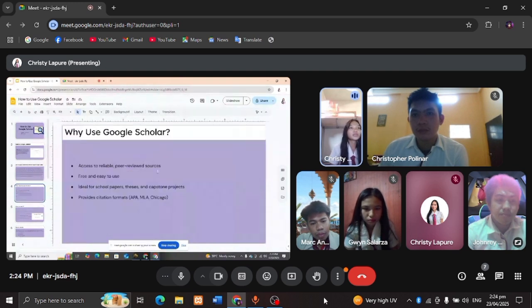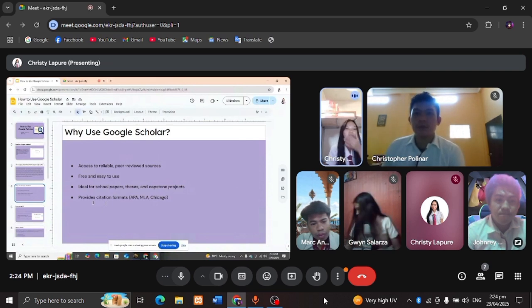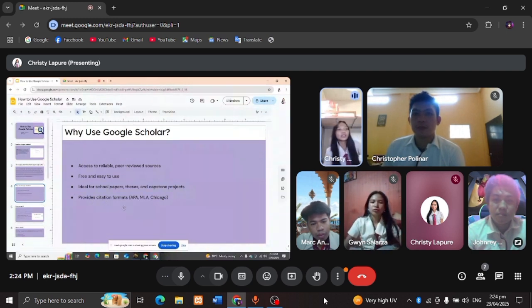Next is why use Google Scholar? It gives access to reliable, peer-reviewed sources. It is free and easy to use. It's ideal for school papers, theses, and capstone projects. And it provides citation formats like APA, MLA, and Chicago.